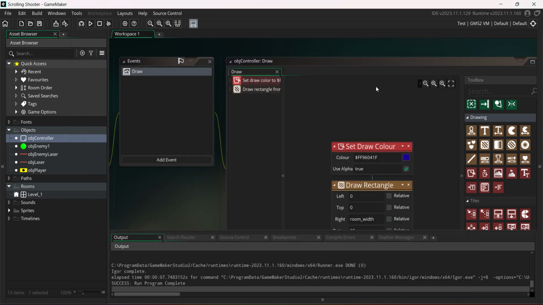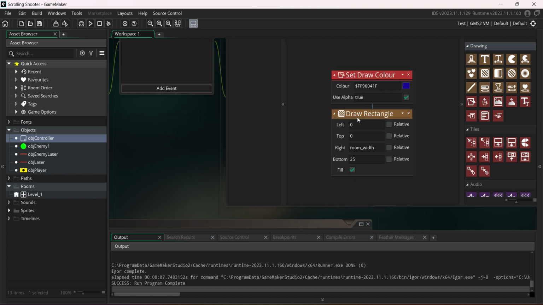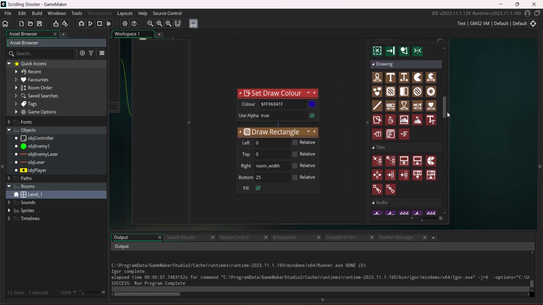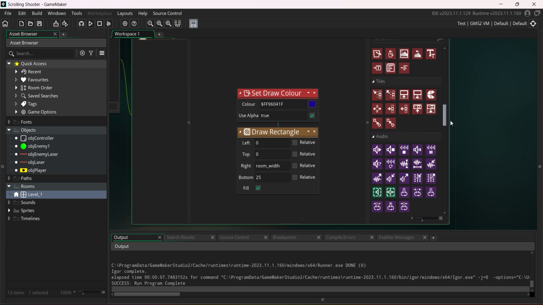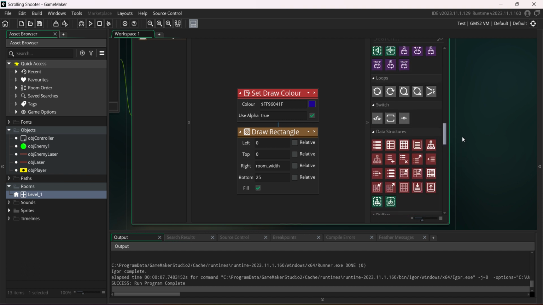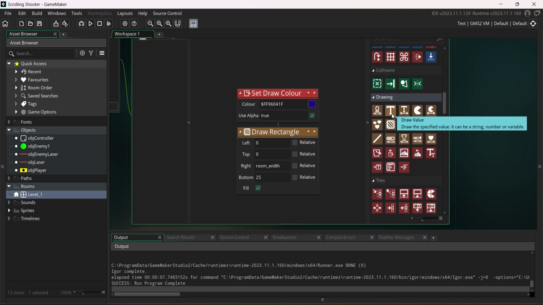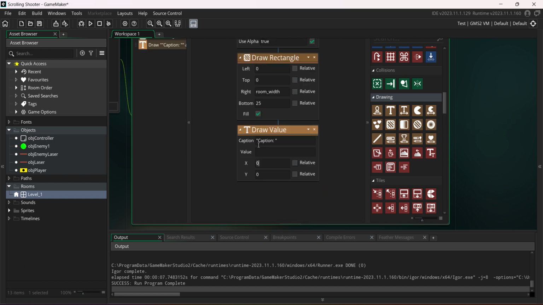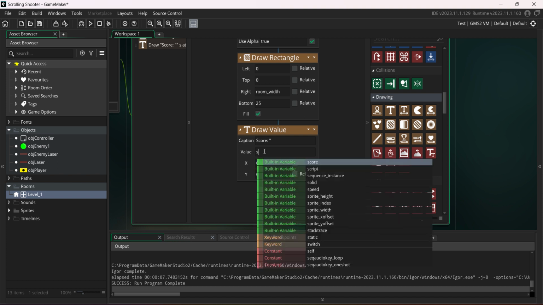Peachy. Okay, so the next thing that I want to do is put some text up there that says, you know, the score. So I'm going to come over here and let me just move this over a little bit so I can see these things. And I'm going to come over, and within drawing, I just blew right by it. Where did it go? Within drawing, I'm going to grab this draw a value. Okay, so I'm going to bring this out. And the caption is what I want it to say. I'm going to have the caption be score. And then the value is going to be the score variable.